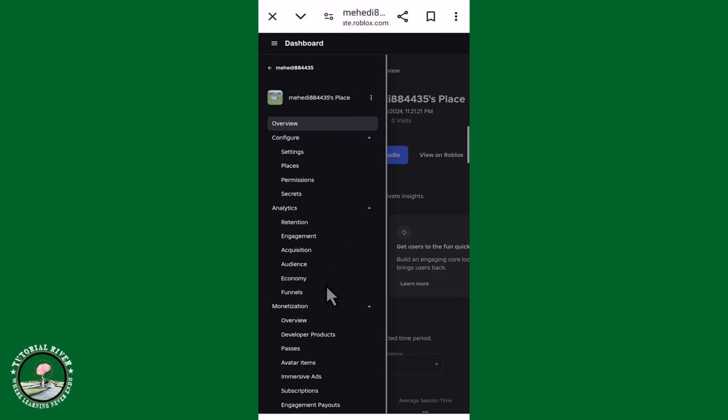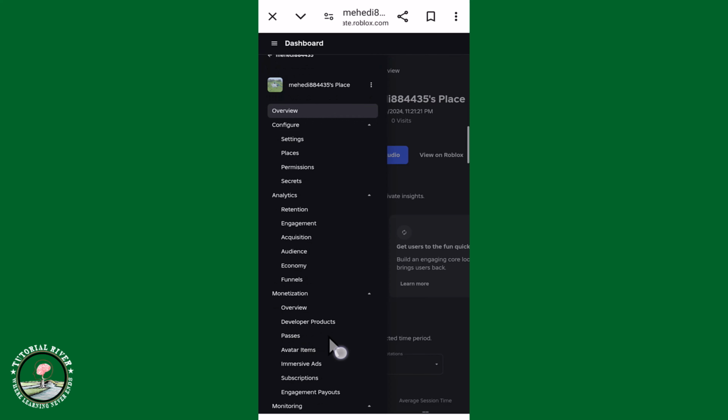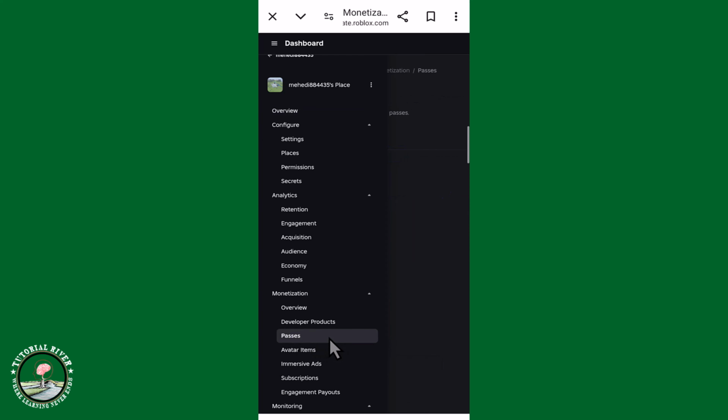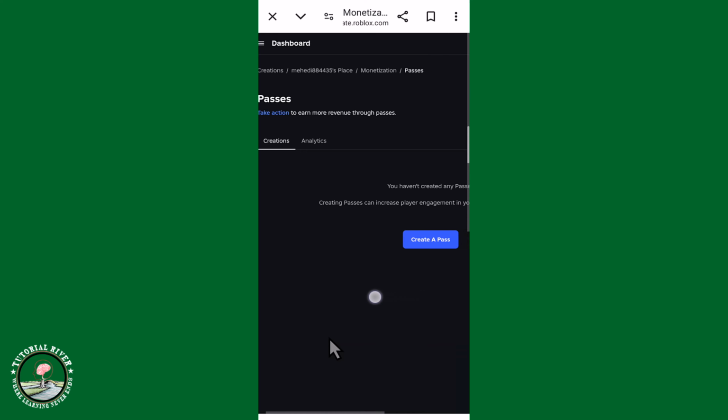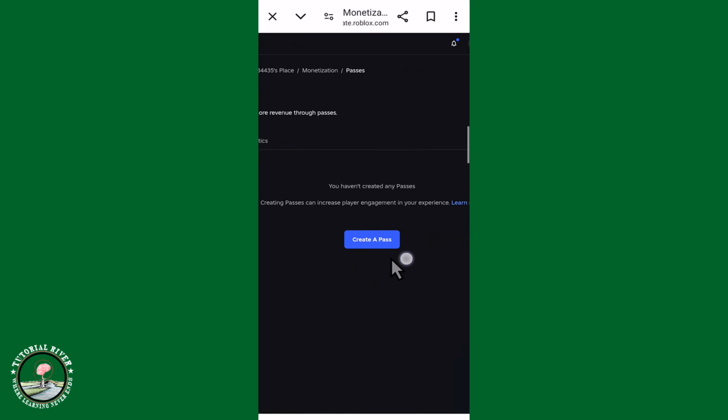Scroll down and then showing here to passes option. Click on to create a pass.